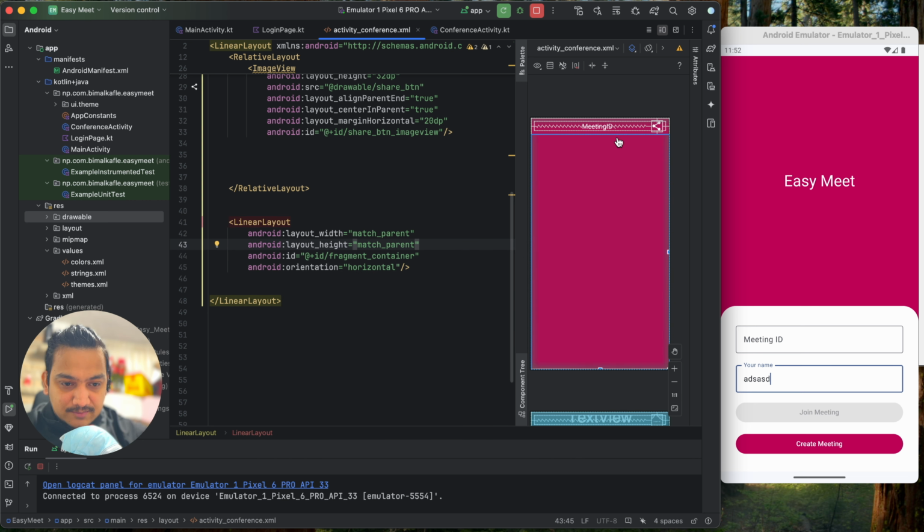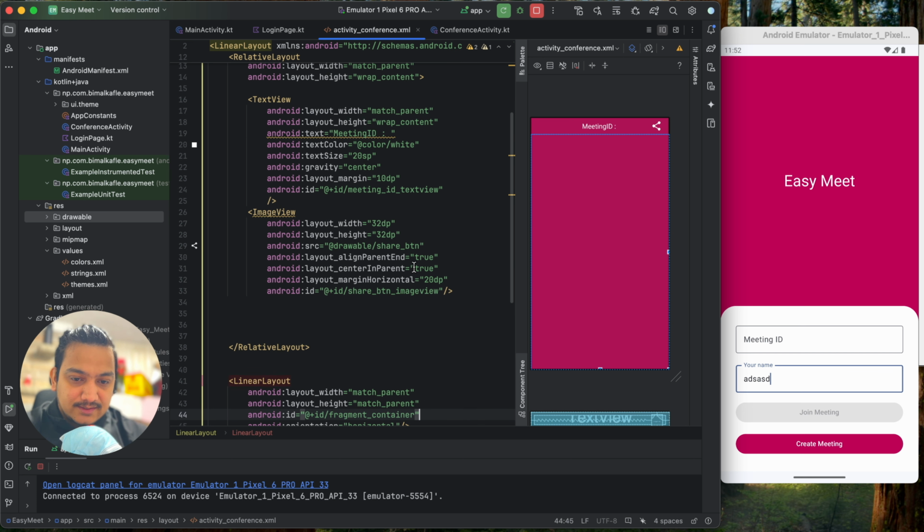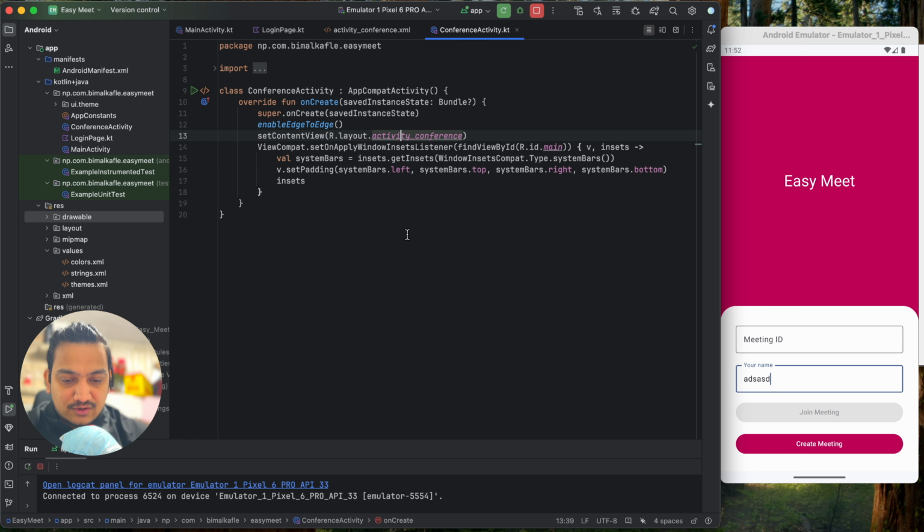So this remaining space is taken by this linear layout, as you can see over here. If I give a white background, you can see this is the remaining space. It will be taken by ZEGOCLOUD. That's it. So the UI thing is done. Let's go to the conference activity now.